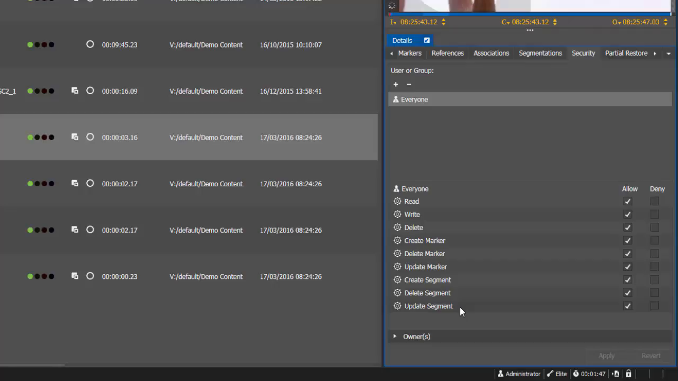This allows you, for example, to determine whether specific users or groups can read, write, and delete markers, but can only see, but not modify, important segments against assets which I may rely upon for my playout workflow.